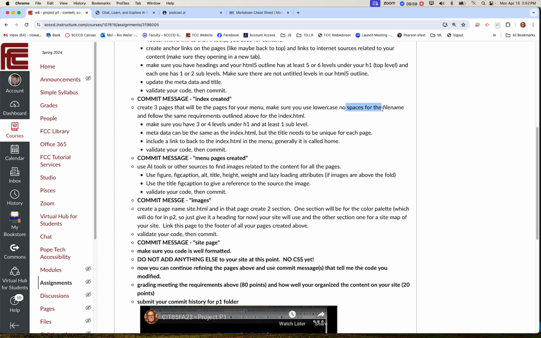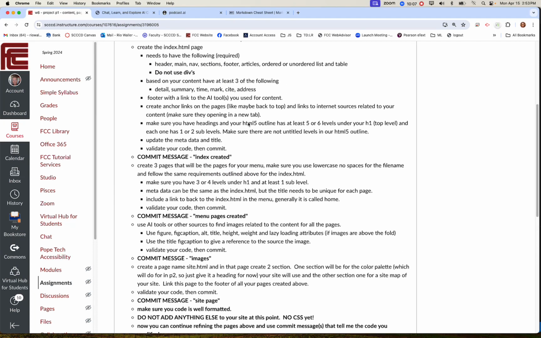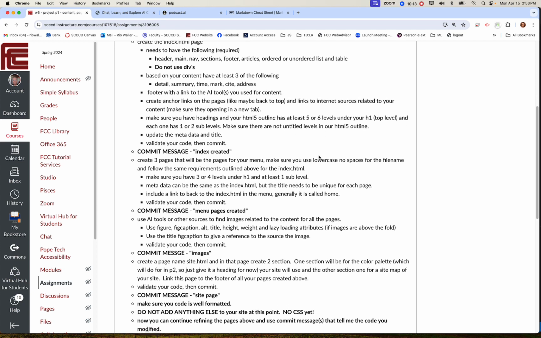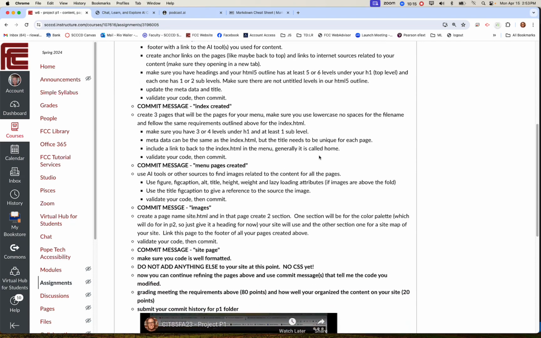Use lowercase, no spaces for the file name. Really important, okay? And then here, make sure you're using a similar outline as far as header, main, and nav. And then, of course, what comes after that will be a bit more flexible, but you want to have some content for them. In this case, under your H1, have at least one sublevel. So add content as you want to organize it here.